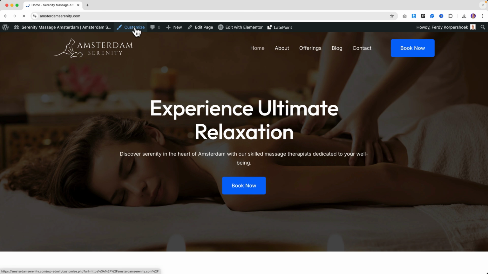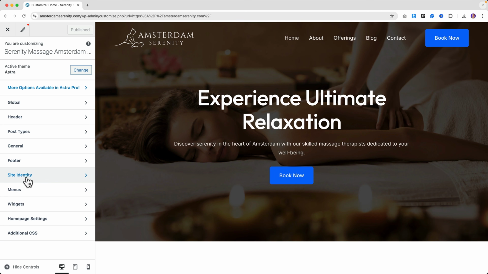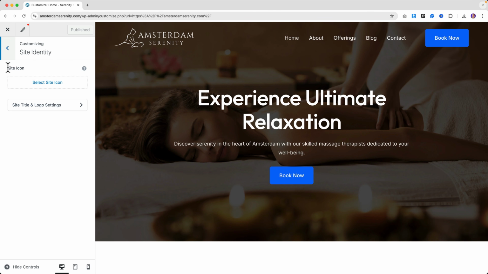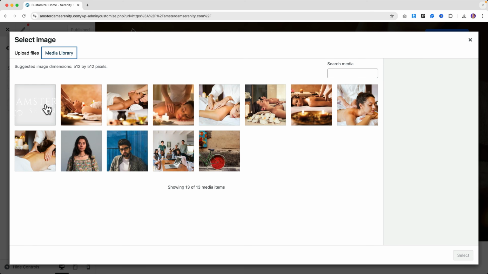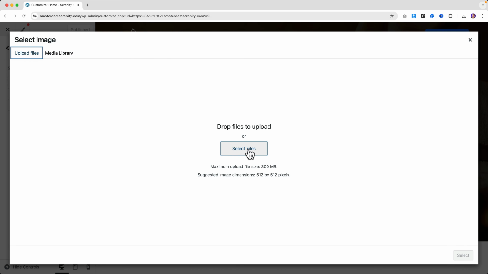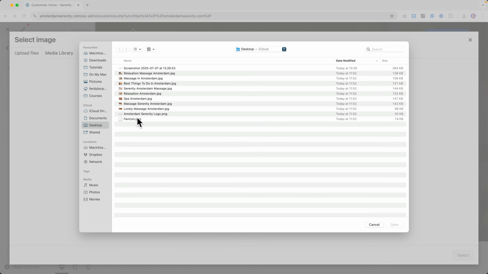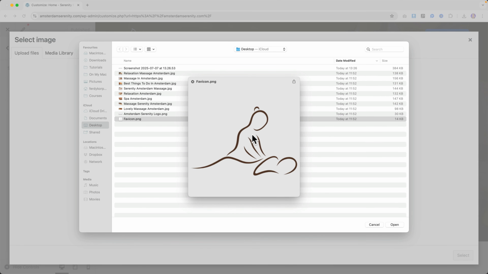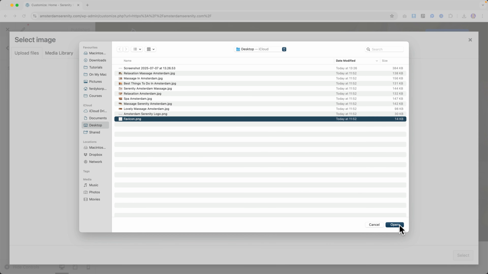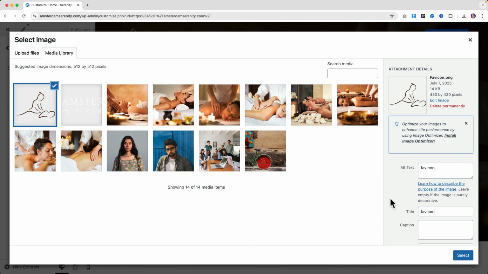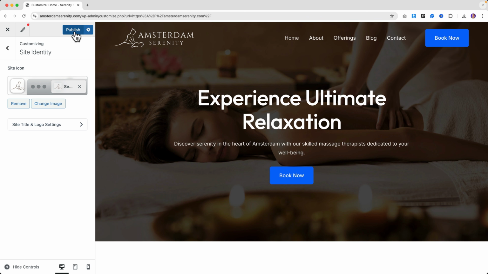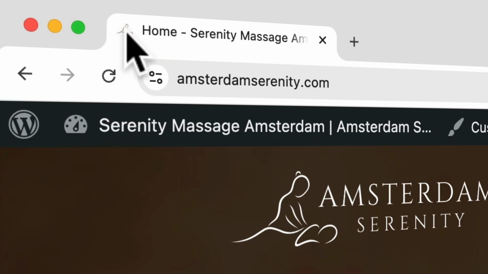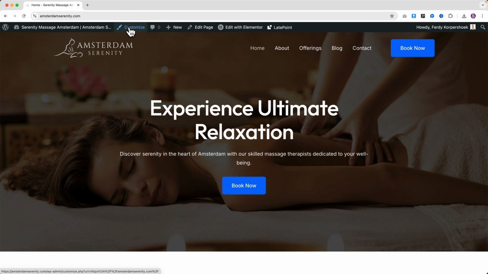So I go to the customizer, to site identity. I want to select an icon by clicking here. I already uploaded it. It is, no, I did not upload it. Select files. I have it over here. It needs to be square and at least 50 pixels per side. So 50 by 50 pixels. Select, skip the cropping. And if I would publish it and I would close this, then we see it over here. Then I want to go back to the customizer.